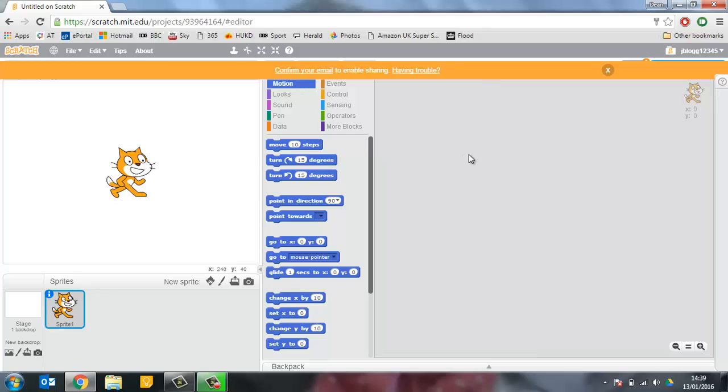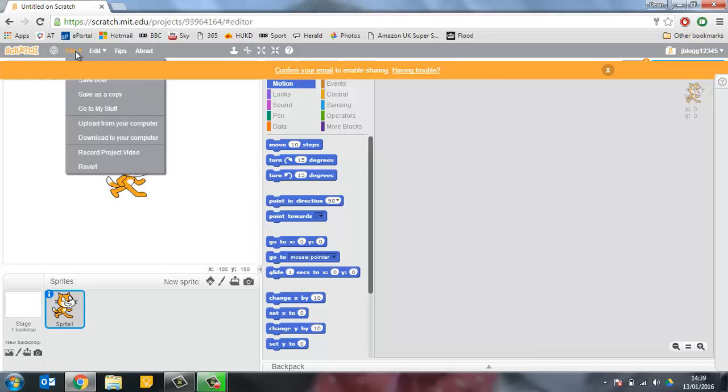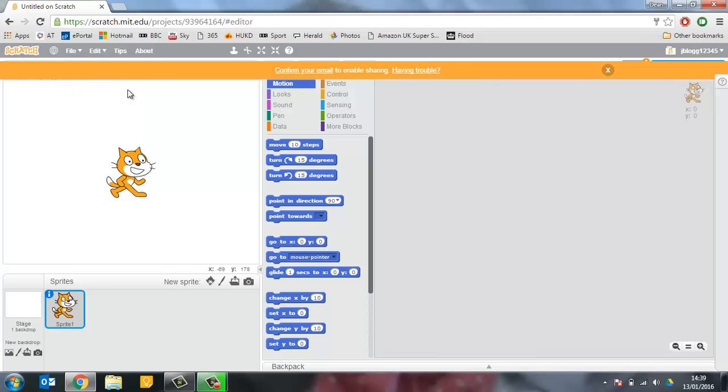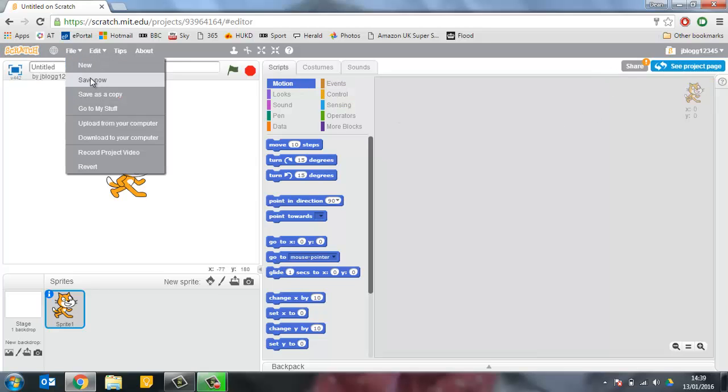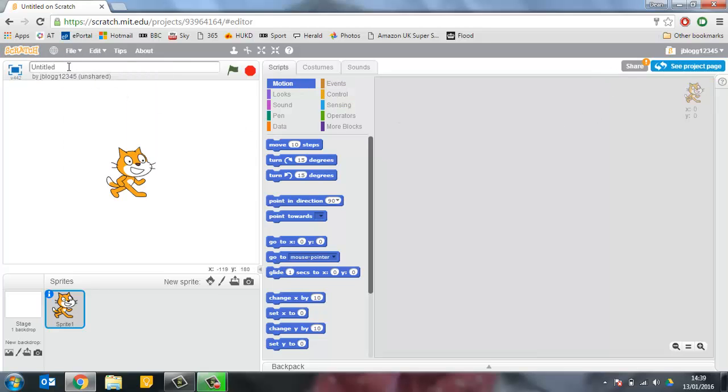The first thing that you need to do when you've got this open is to go to File and click on Save Now. So File and Save Now, and it will automatically save your work. If you want to change the name, which you should do, you need to type that in here. What I want you to do for now is to type in Cars. So do File, Save Now, and that will save it as Cars.